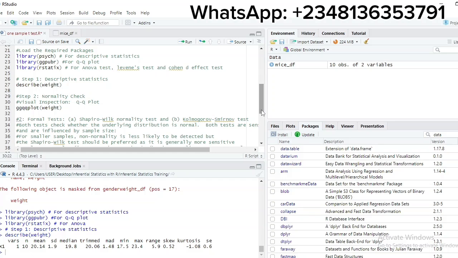That is because that assumption is very important. That assumption must be made before we can use one sample t-test. So now we are using the visual inspection test, that is the graphical method. Let's check by plotting our ggplot.